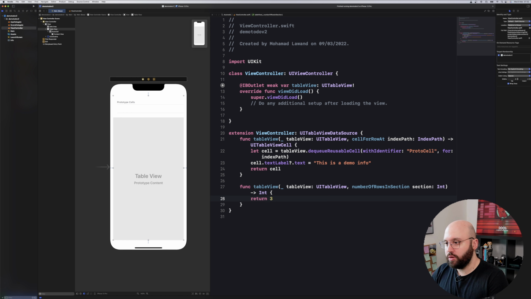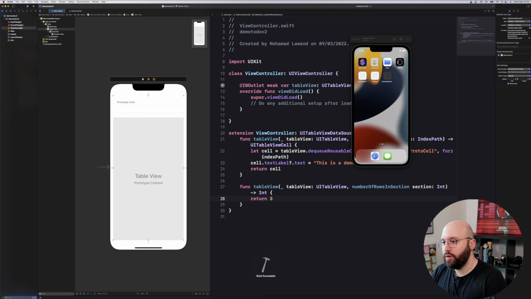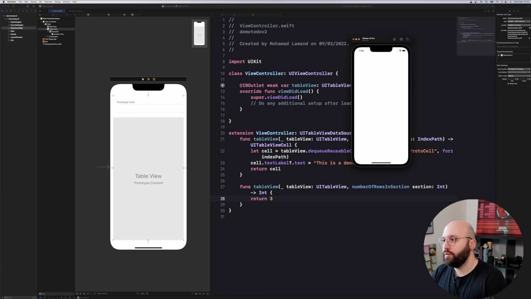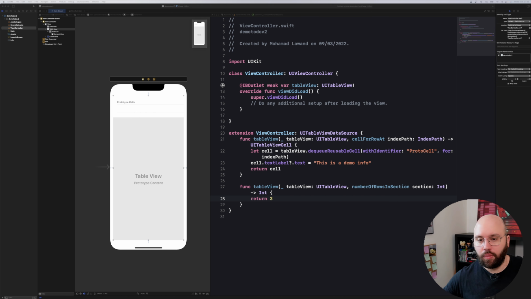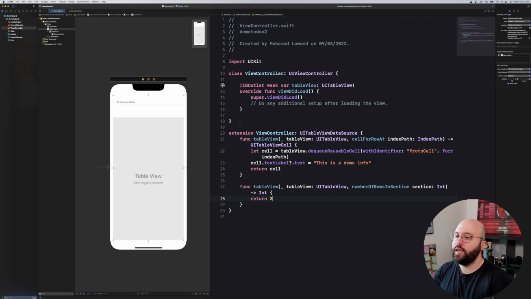So let's try this. Command run, and we don't see anything. So let's see why. One item that we have missed here is we have failed to link our table view to this implementation.